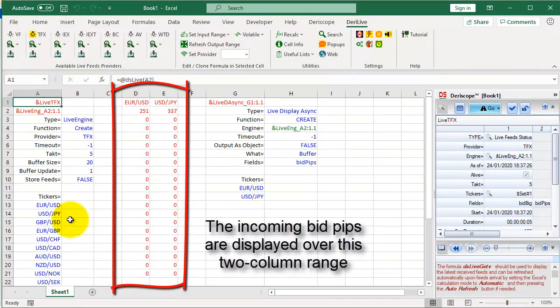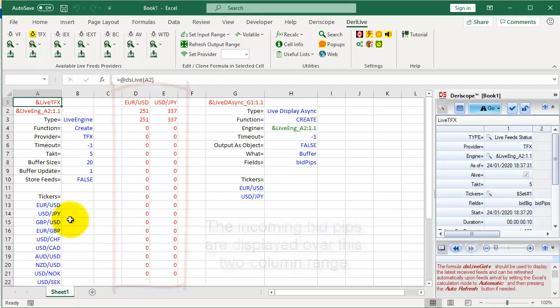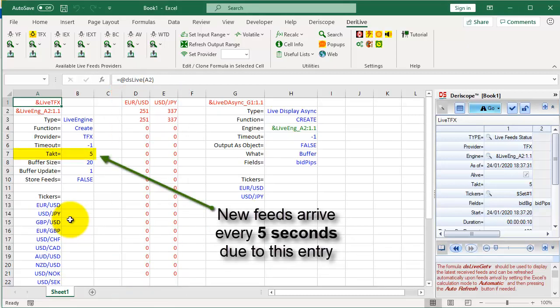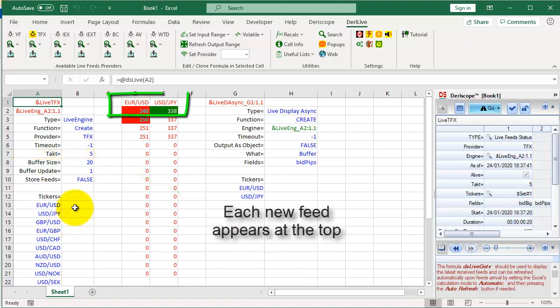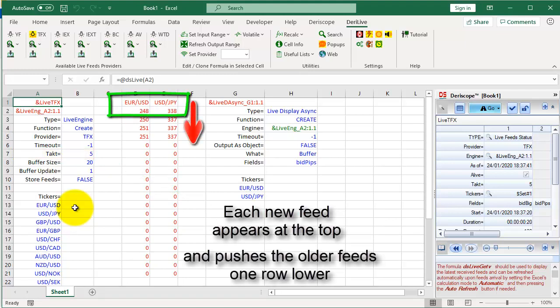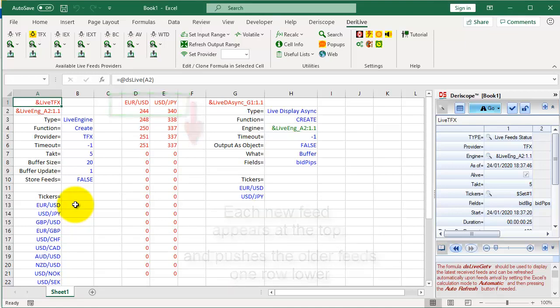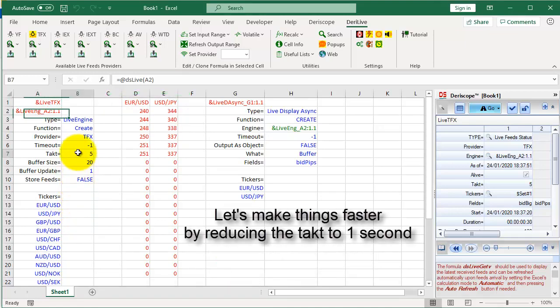The incoming bid pips are displayed over this two-column range. New feeds arrive every 5 seconds due to this entry. Each new feed appears at the top and pushes the older feeds one row lower. Let's make things faster by reducing the tick to 1 second.